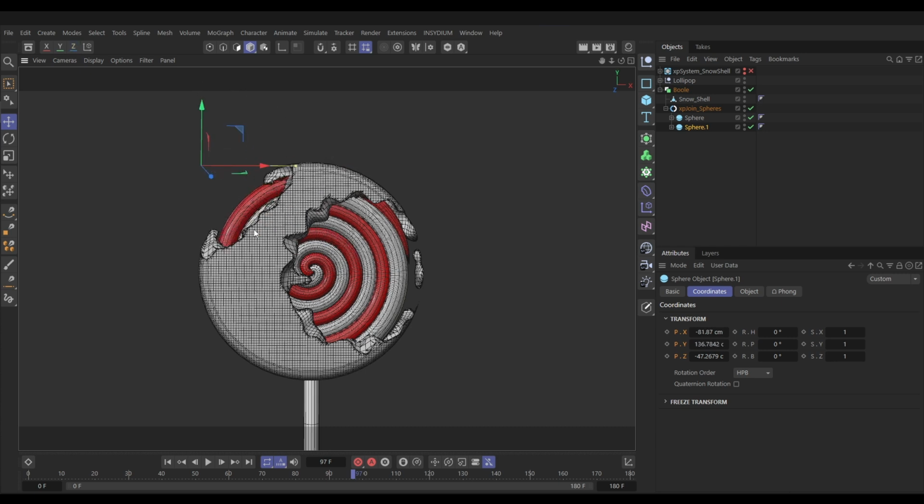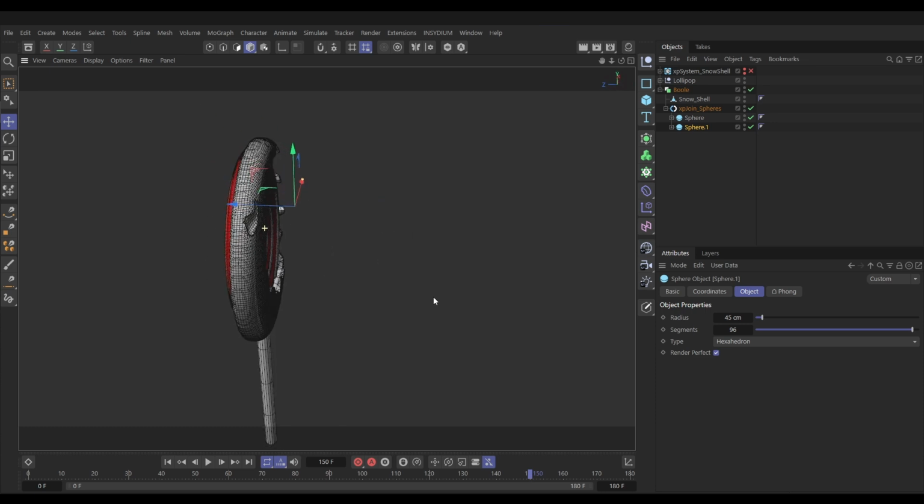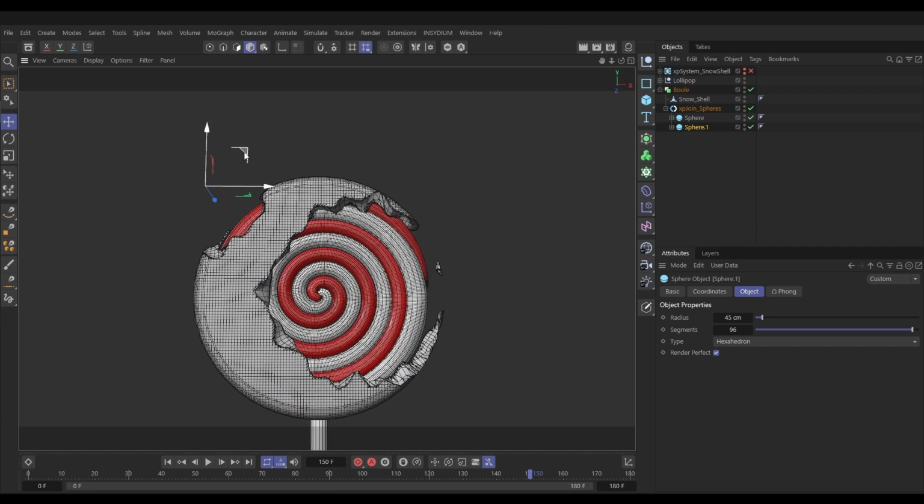Now this one, let's have a smaller sphere for sphere 1 so that it's just cutting out a smaller chunk. So we'll go to sphere 1, to the object tab, and let's just put that radius down to maybe 45. So we've got a much smaller sphere. And by the time we get to frame 150, which is when the animation of our first sphere stops, let's get this positioned in where we want it. So we'll move it in, something like that. And move it down, something like that maybe.